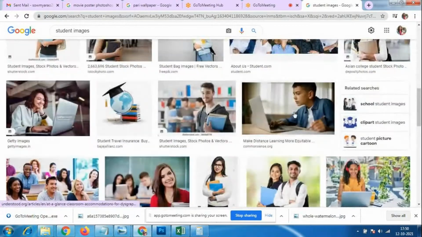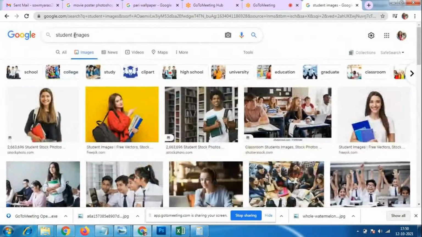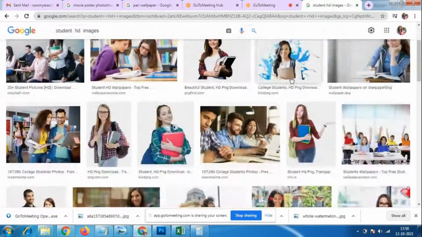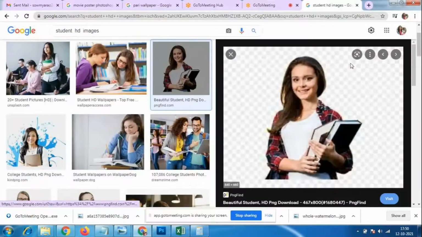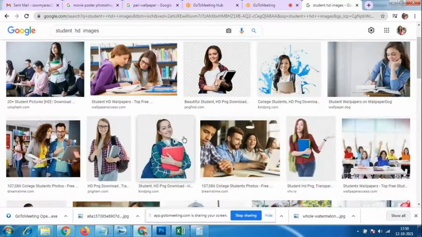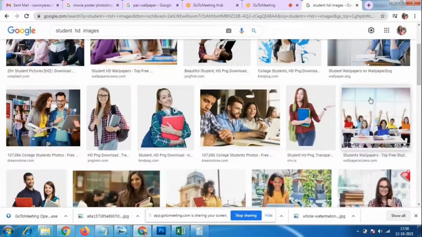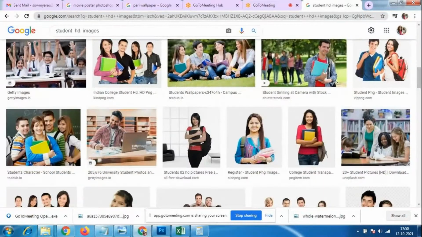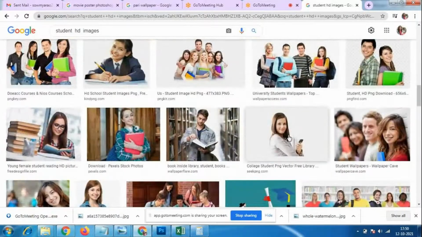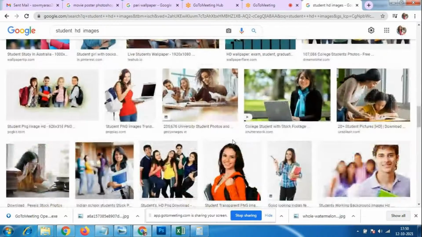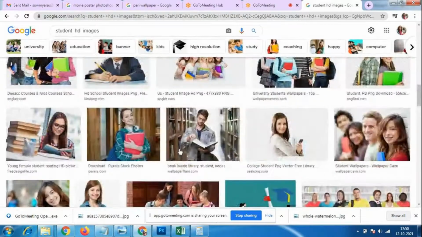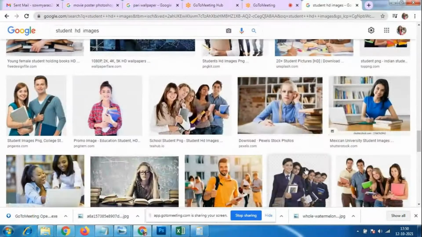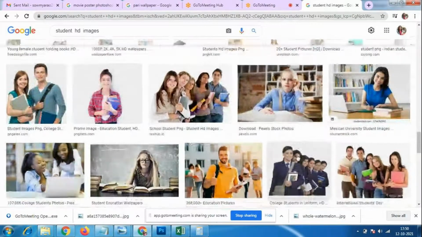If I search for HD images, better to give HD, and you will get good quality images. Don't take something like this which does not have any background. Take a white background image or any other colored background image also. Take a nice image which you can cut easily and place on a different background. So I'll just take any of the images. Let me check. I will go to the white background image.